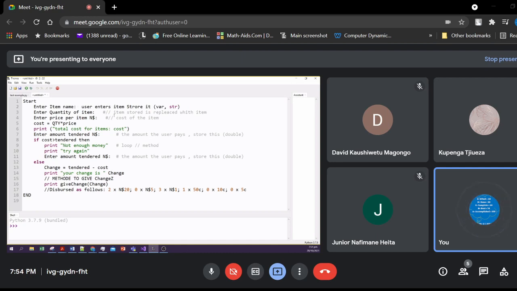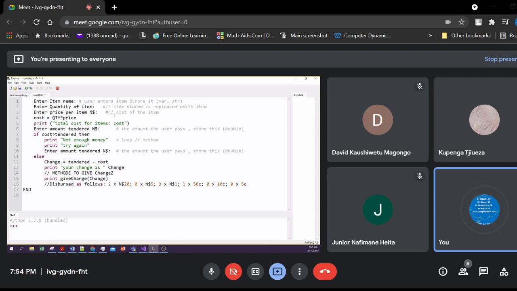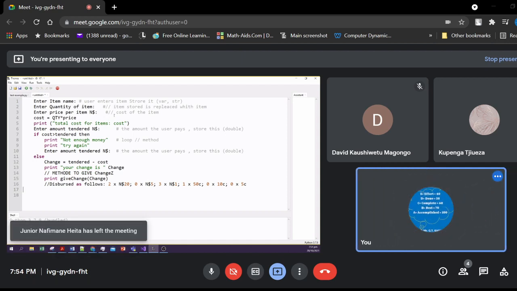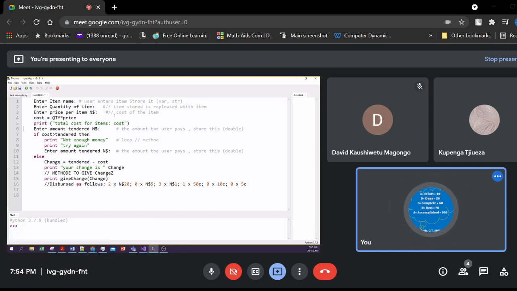Okay, so this is done. We don't need the start because it will be automatically started, and we don't need the end because it will be automatically ended based on this. Now what we're going to do is we said enter name, so I'll have a variable called name, and that will be equal to input.